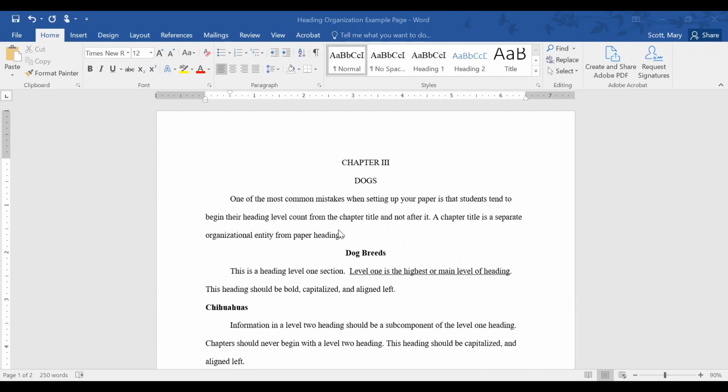In this example, some students would see Chapter 3 and then skip to a heading level 2 because they conflated the chapter title with a heading level 1. Students also assumed that they had to start their heading level 1 immediately after the chapter title, which is not the case, as you can see here. You can include introductory chapter paragraphs before introducing a heading level 1. Every chapter should always start with a heading level 1.